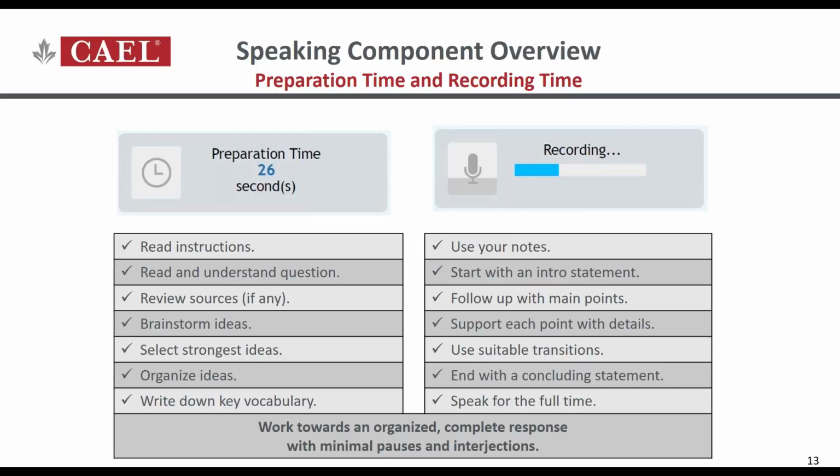You can brainstorm ideas. You could make a small word list or a bubble on your notepaper and just brainstorm some ideas that come to you. And then you can choose the strongest ideas that you have and use those to organize your response. And like some people have said in the comments, like Kirit, you can write down key vocabulary words that you want to cover. For the recording time, try to use your notes to stay focused.